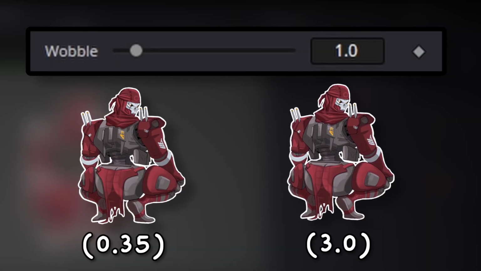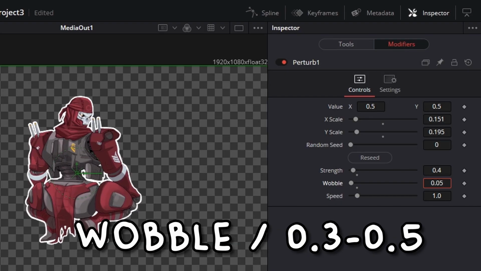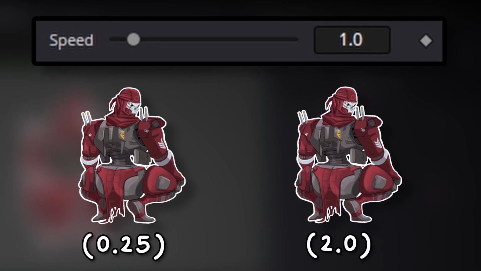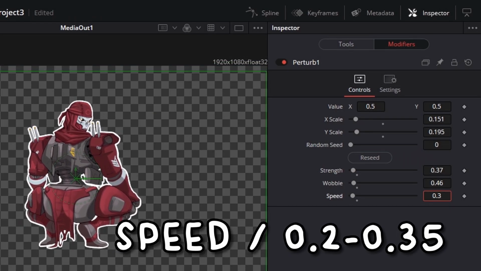Wobble is how much your graphic shakes while following the movement. I usually set this between 0.3 and 0.5, or slightly higher than the strength value. Speed is how fast your graphic is moving. I usually set this between 0.2 to 0.35.